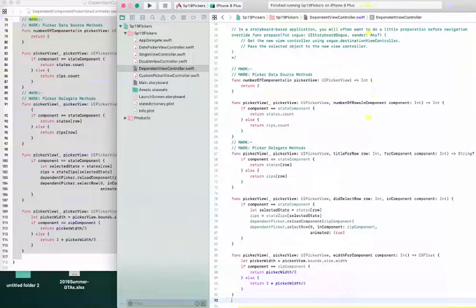But now we have to tell the number of rows in component. We'll just return based on the component number either the count in states or the count in zips, where again zips is selected based on the current state. So when we change the selected state, we're going to have to change what's in zips as well, and we'll see how that works in the delegate method.